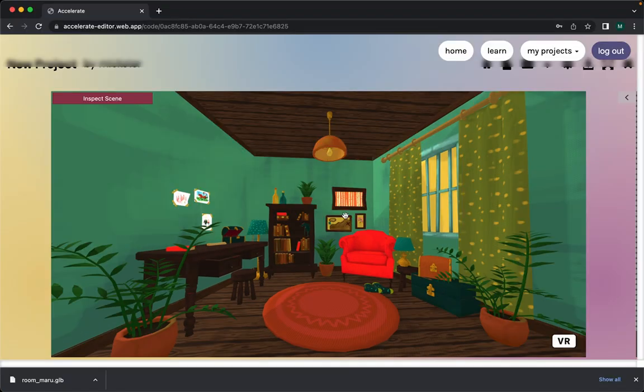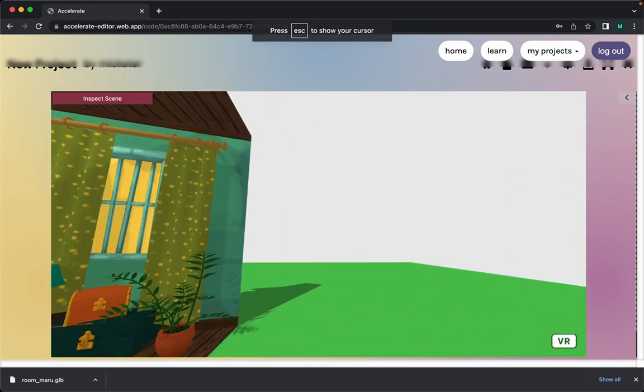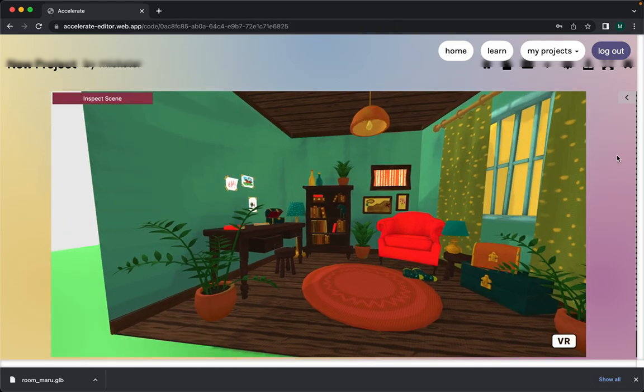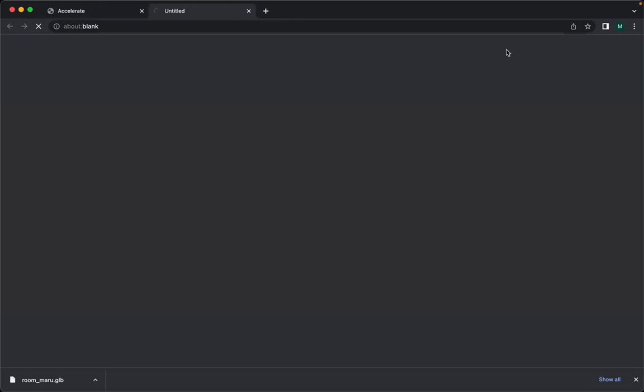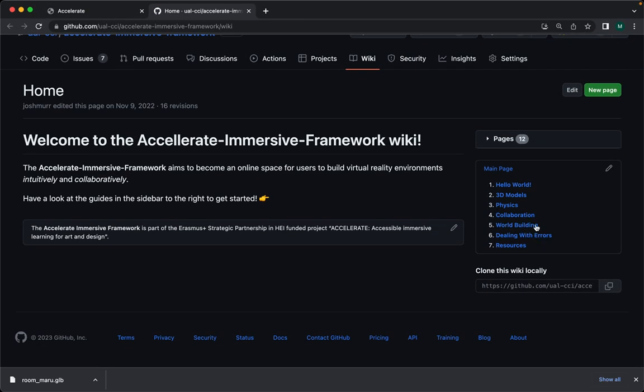So this is a basic introduction. It shows you how to load a GLB model. It shows you how to create objects, play with the physics a bit, and get the scene looking the way you want. Check out all of the other tutorials, which are all here, including on lighting, collaboration, world building, dealing with errors, adding resources to build your own virtual reality scenes. And that's it.